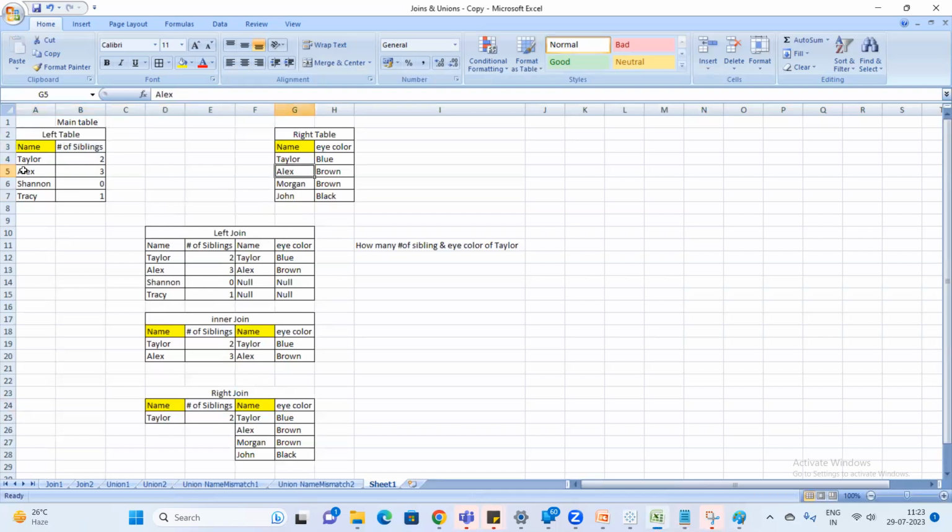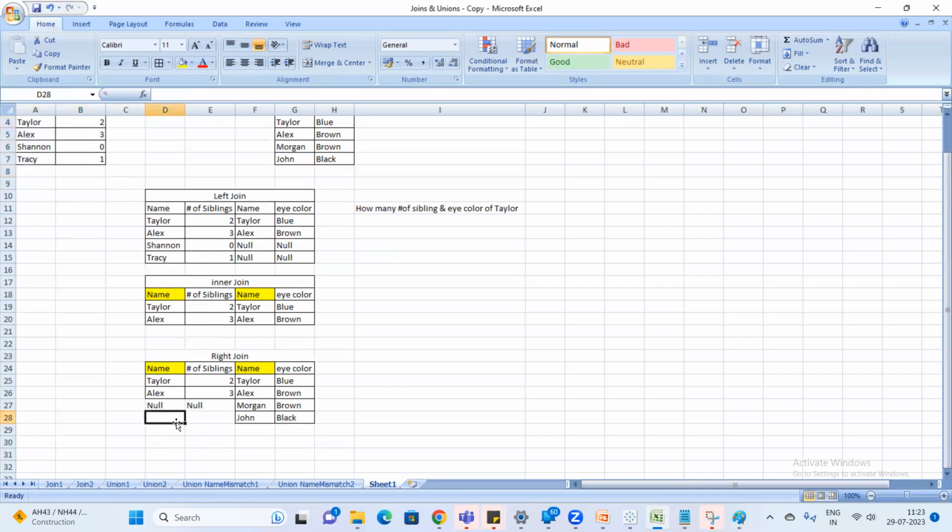And Alex, you have to check all the records. Only the second record is matching. So copy the second record. And Morgan, check all the records. Morgan is not there, so it will be null. And John, check for all the records. John is not present, so it will be null again. So this will become your right join.